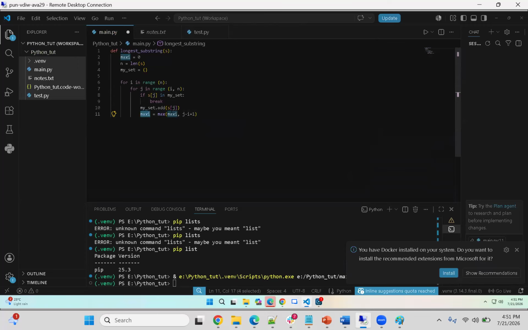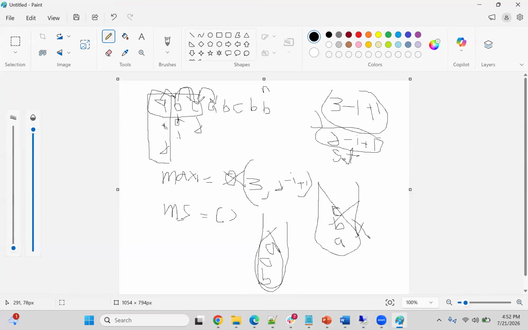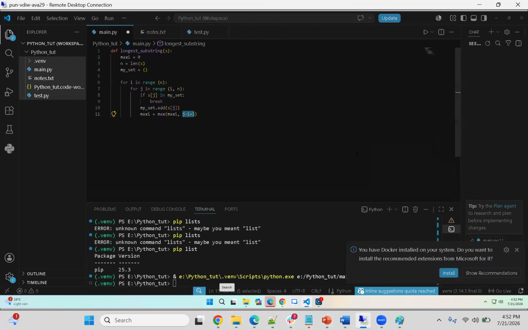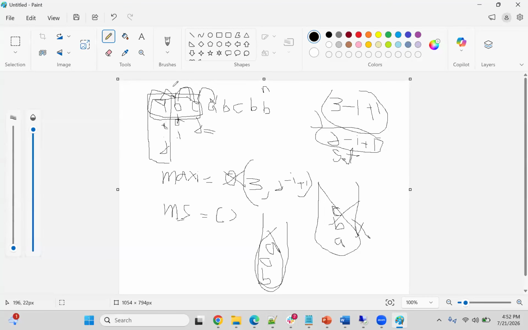Now it gets updated to 3. Okay, so 3 value is this one, right? Right now maxi value is 0 and j minus i plus 1 value is 3 when it goes to this location, C location, right? That is, j value is 3, i value is 1, 3 minus 1 plus 1, which comes out to be 3. So the new value of maxi will be 3. Again, next step, j will be updated and these 3 steps will be taken.